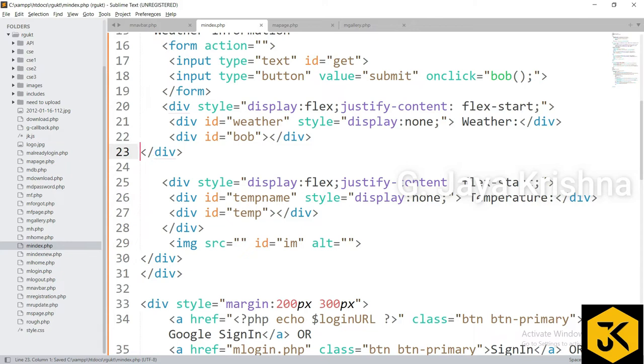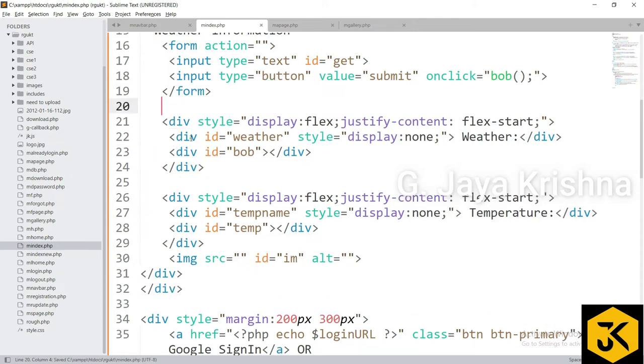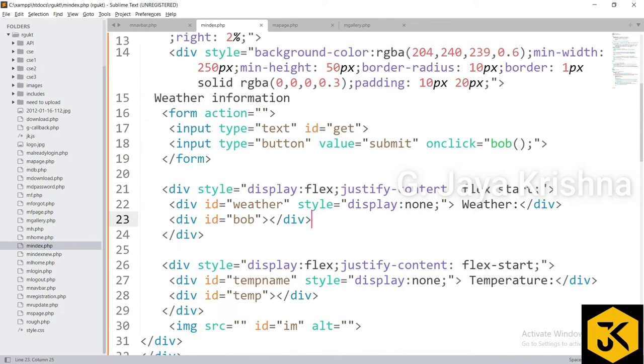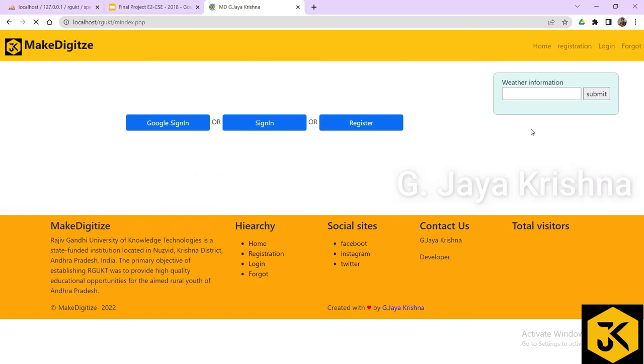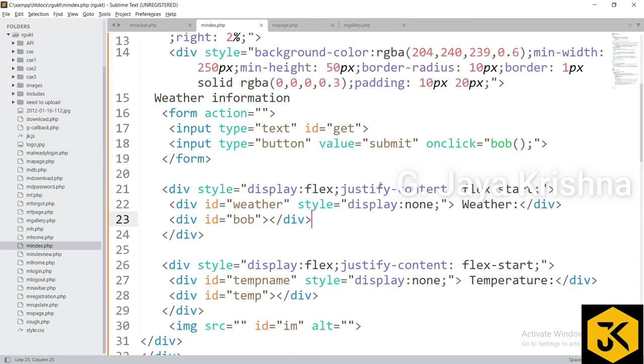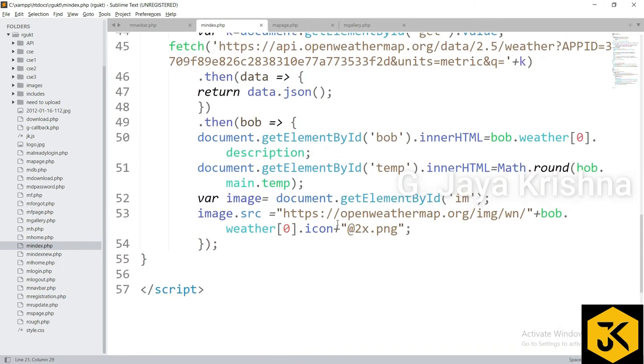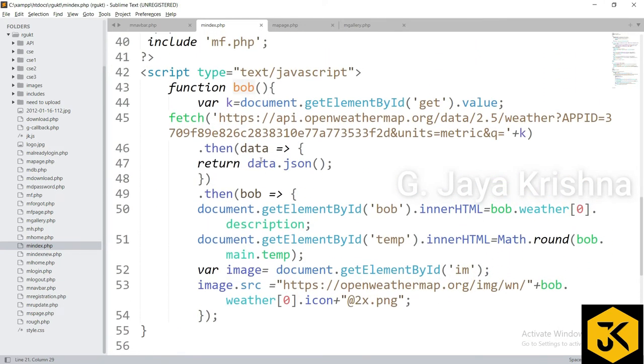So the reason why I am taking an outside division is to align the center items. Now let's look. If I enter some data as Delhi and click submit, okay, fine. So here what I did is I made display as none, right? Display as none. Now whenever the user clicks the submit button, the function is calling the bob function. In the bob function, you have to enable those.